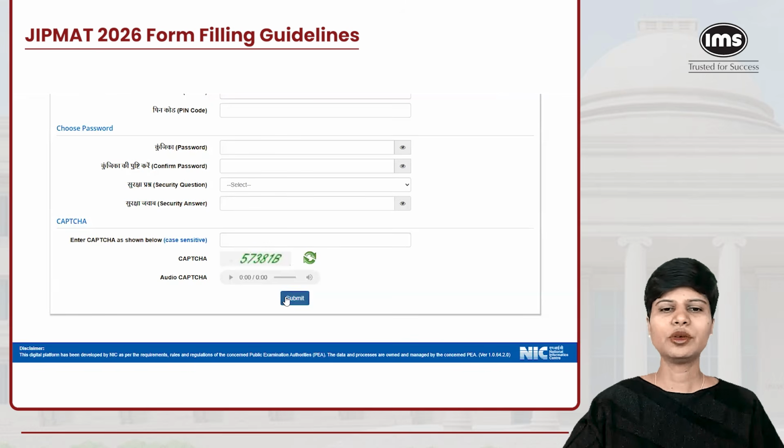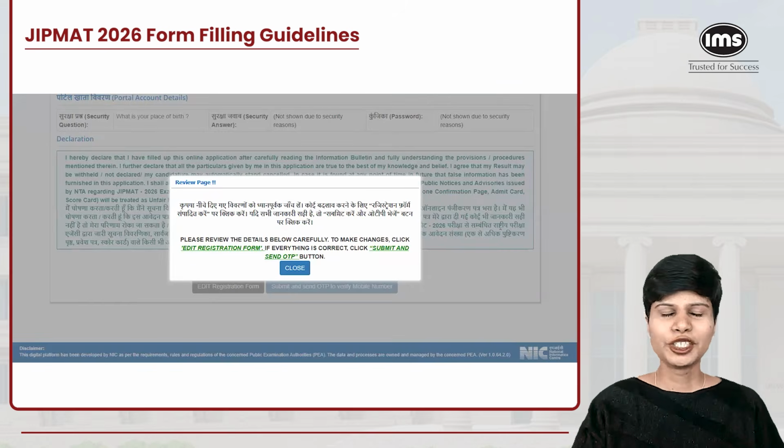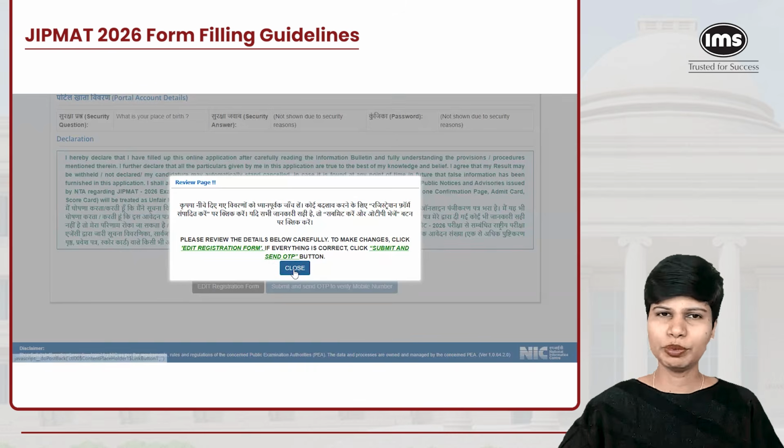You enter it and then go and click on submit. So once I enter all my details here on the first page and I click on submit, then I will see a pop-up that comes in here. Please review the details below carefully. To make the changes, click edit registration form. If everything is correct, click on submit and send the OTP button.